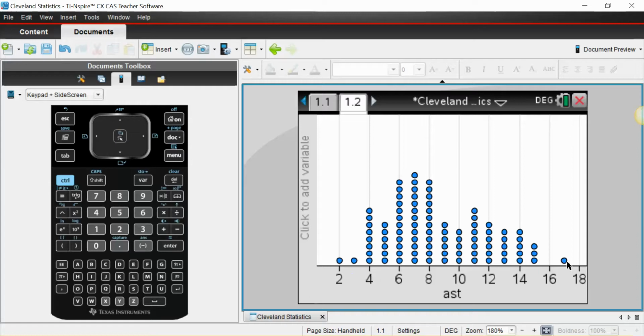So you can see his maximum was 17, it happened once. His minimum was 2, that happened once. The highest number of assists he got, or the most frequent, or the mode, was 7. And you can see he must have done that about 12 or 13 times.